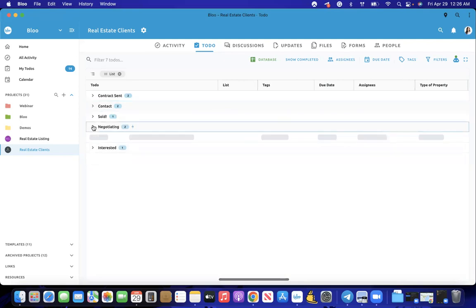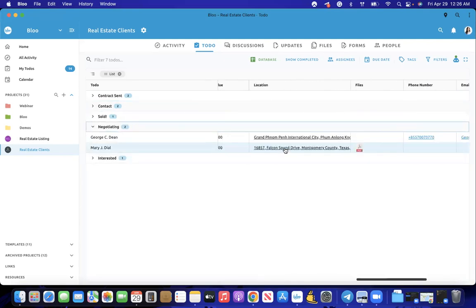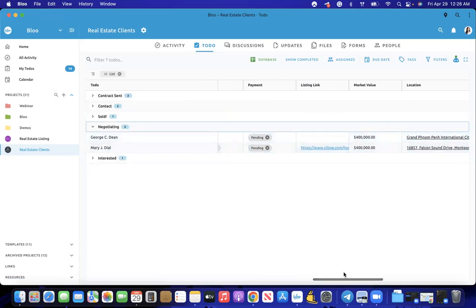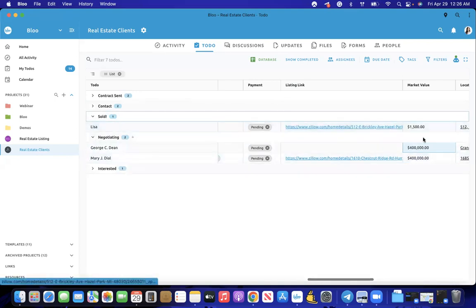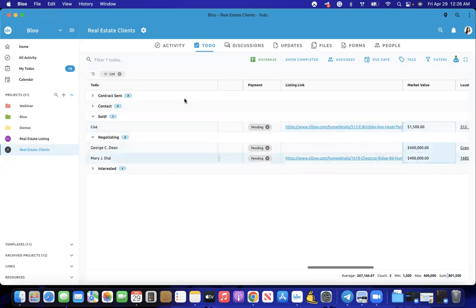And then also in the negotiating section here, what I like to do is also add everything up. So this works almost like an Excel spreadsheet. If you click select all like this, so you basically just click and drag, and then you'll be able to see the sum of the amount total of this section here. So this way you can see, oh, the market value or the listing, how much it is in total. So that way you'll be able to see everything in total pricing as well. And I can also do this with other lists.